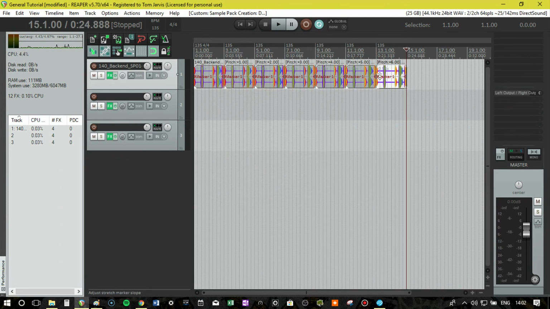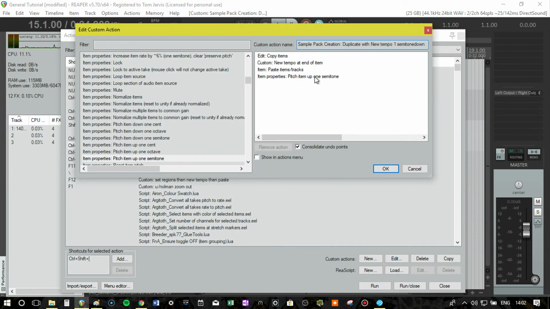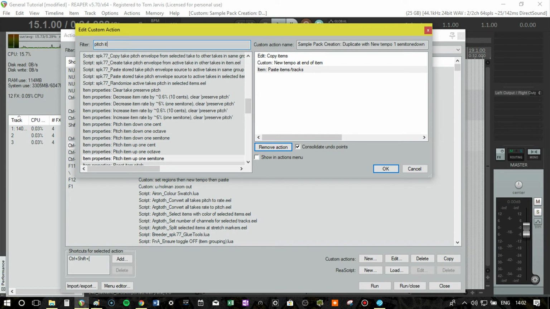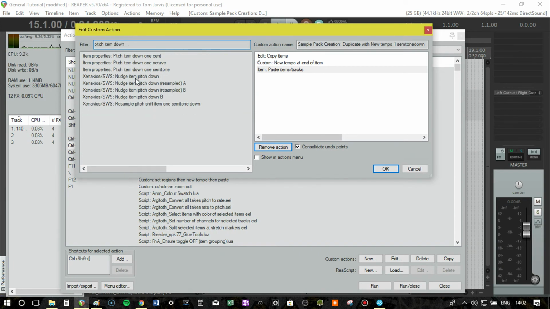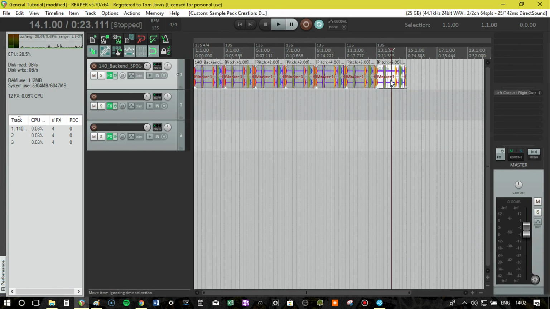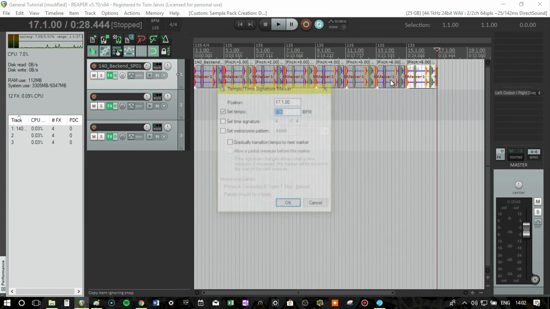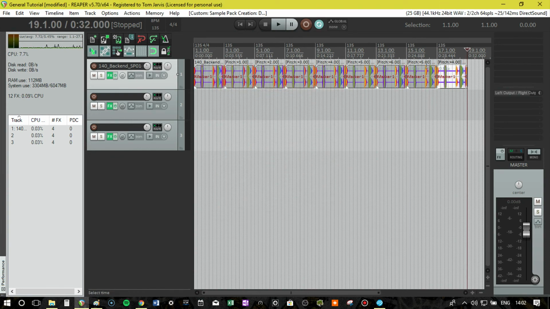Okay, so we've found a little bug in the custom action. It's because we have forgotten to edit this last one. So let's remove and pitch item down. Pitch item down one semitone. Okay, close. Now what should happen if we do that? It will reduce to 5/4. You can very conveniently see the pitches up here.